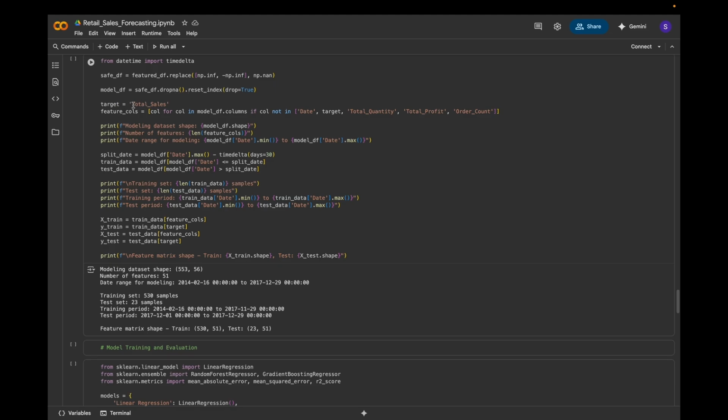Then we have target is equal to total_sales, all the way till feature_columns, which is for column in model_df.columns if column not in date, target, total quantity, total profit, or order count. Basically, this sets the predictive target of total sales and creates a list of feature columns.